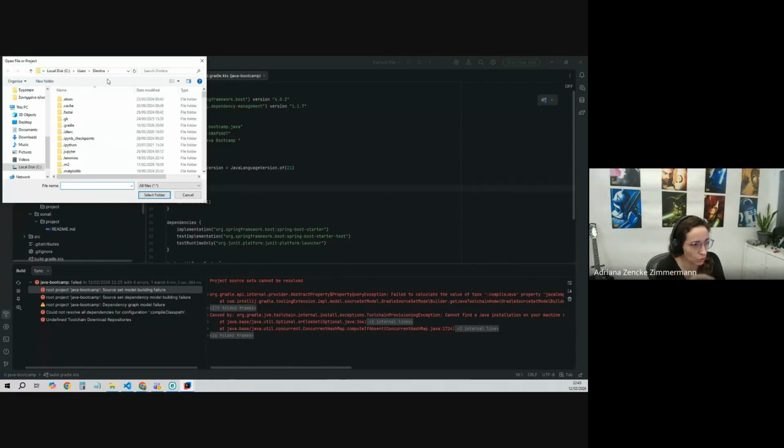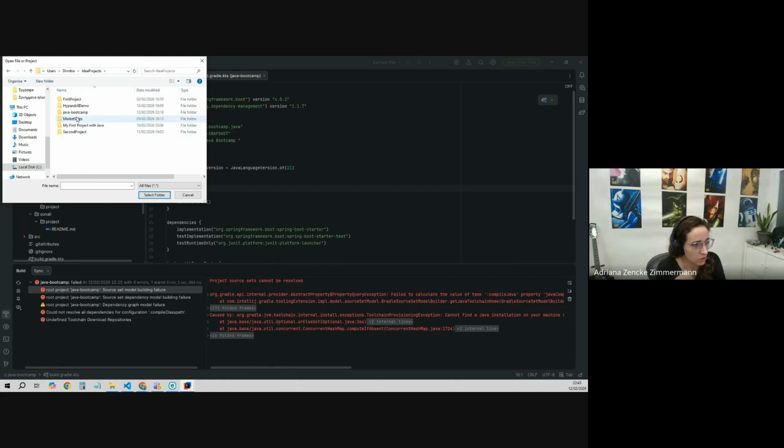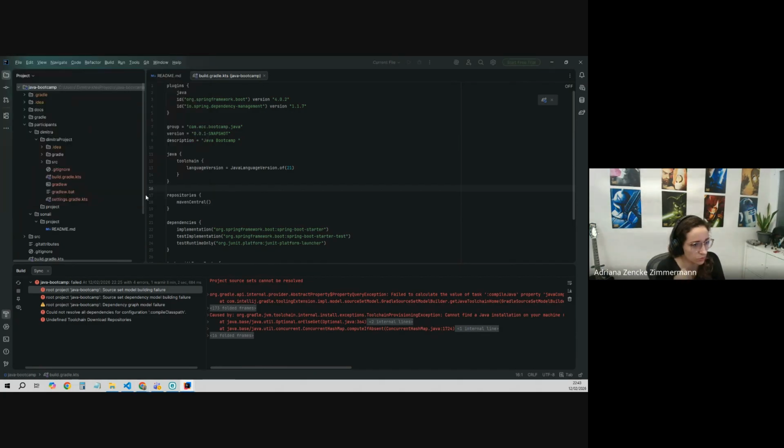And now you look where is your IntelliJ Idea projects, and go to Java Bootcamp, then go to participants, go to Dimitra and go to Dimitra project. Yes, now select folder. New window.